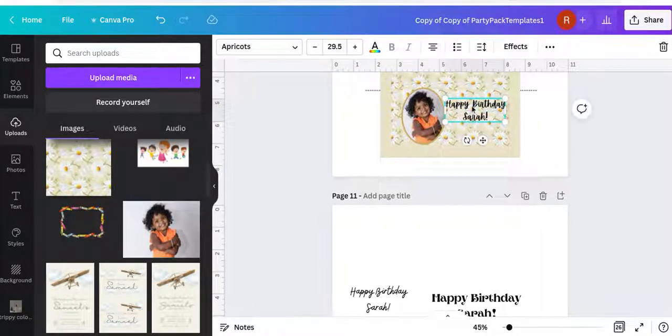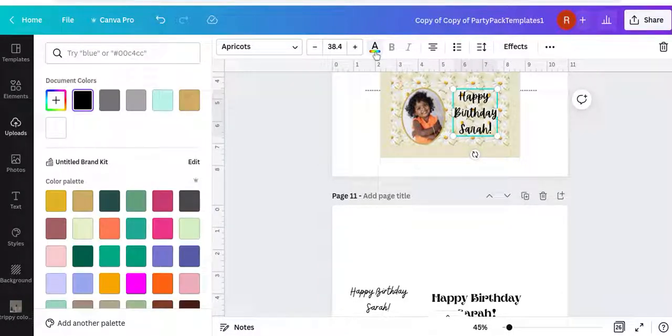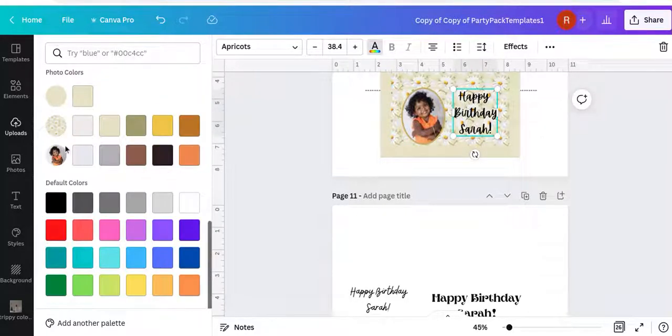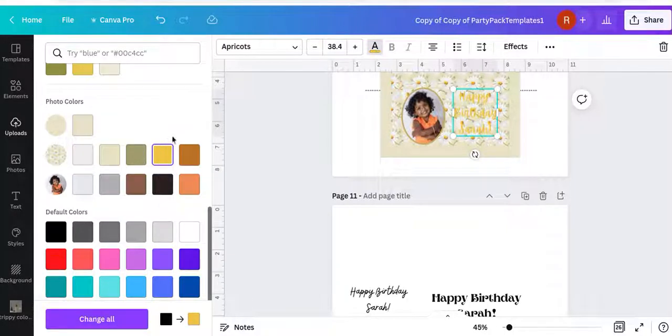We could do a space in between and then make that bigger. We can change the color if we'd like. We could add more flowers. If you go up here, you can change the text color, and what's really cool about Canva is they will actually give you a palette of the colors that are within the project that you're working on. So you could do that in bright yellow if you wanted to.